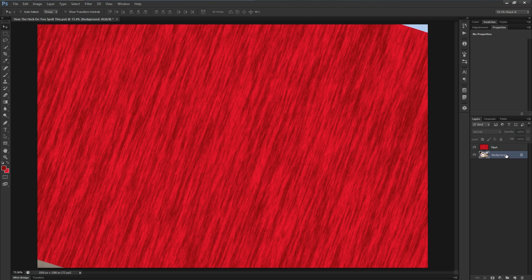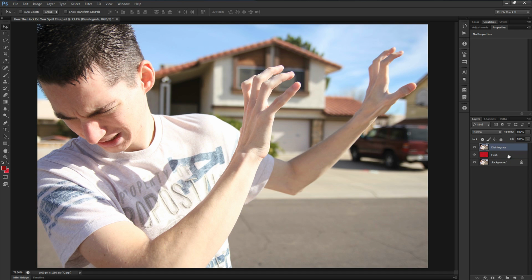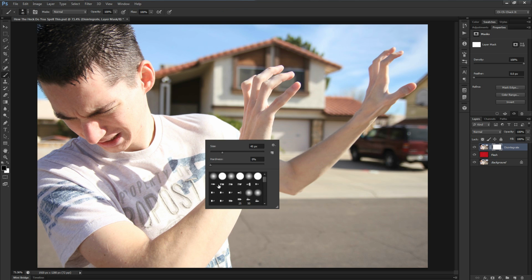And let's select the background layer and duplicate that by hitting Control or Command J. And we'll rename this background copy to Disintegrate. Took me a while to figure out how that was spelled. And let's go ahead and drag this up on top of the flesh layer right here. And so what we'll do with this layer is add a layer mask on top of it. And then we'll grab our brush tool and we are going to right click somewhere on the canvas to bring up these brush options.